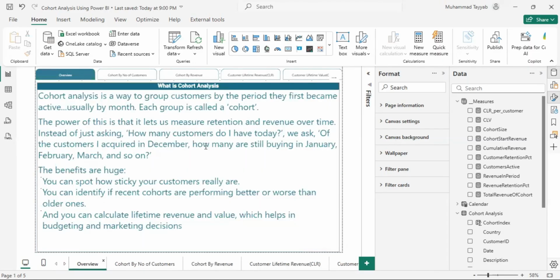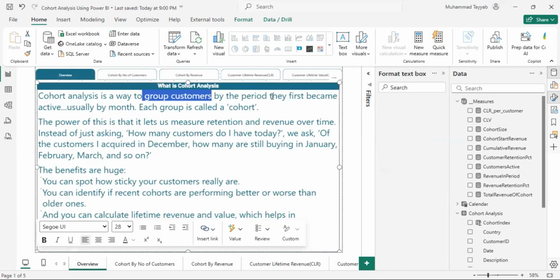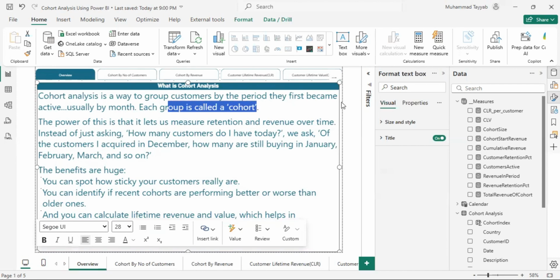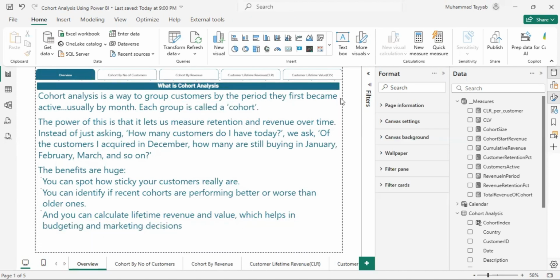So let me first show you what cohort analysis actually is. Cohort analysis is a way to group customers by the period they first became active, usually by months, and each group is known as a cohort. For example, if we have customers who made their first purchase in January 2011, then January 2011 would be the cohort for those customers. That helps us in multiple ways, and I'll show you step by step.